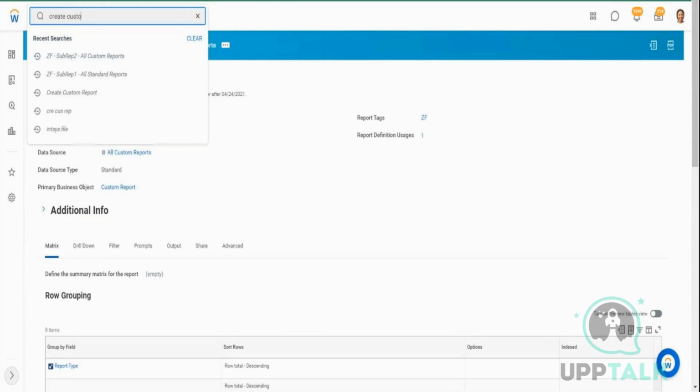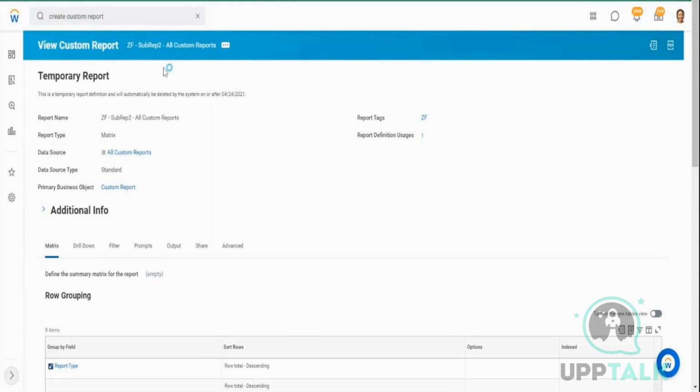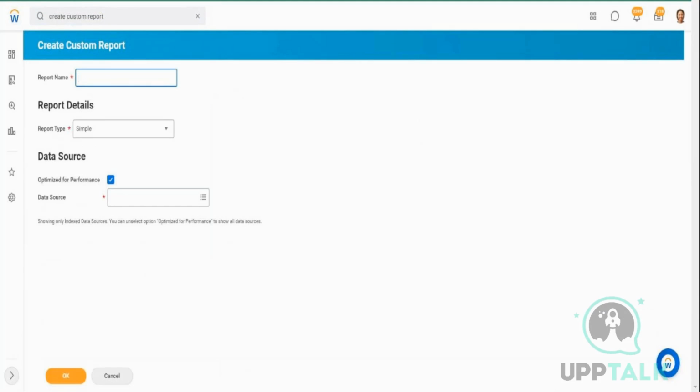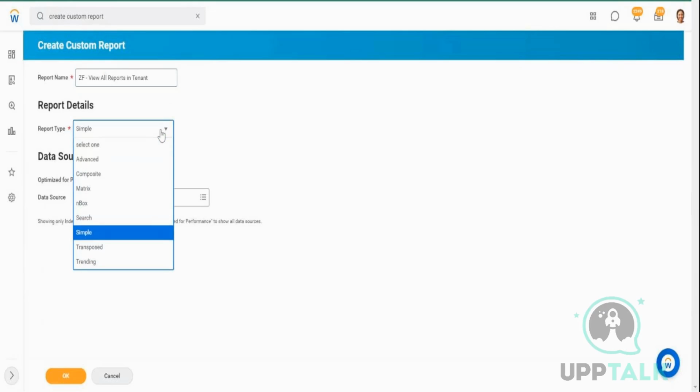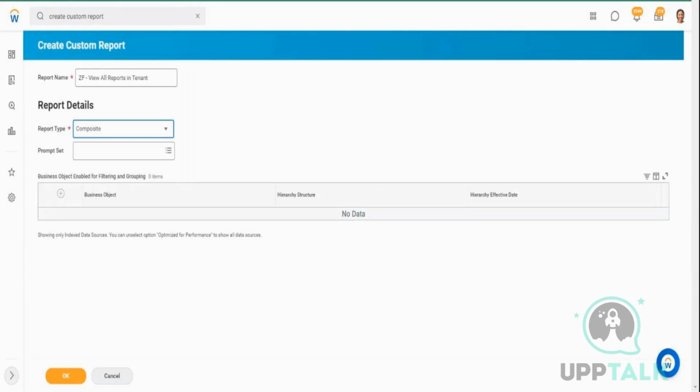Now let's create our composite report. So create custom report, as usual, is our report task. I'm creating a report called ZF view all reports in tenant. Okay, I am selecting the report type as composite. The moment I select the report type as composite, my view changes.